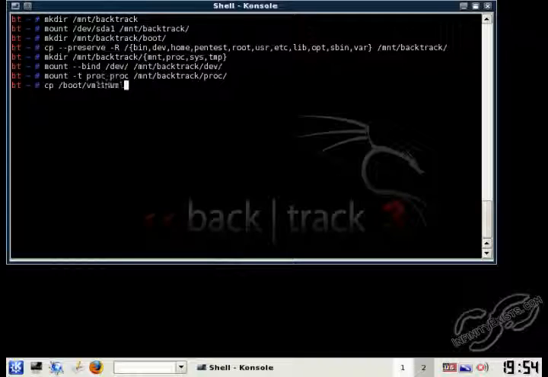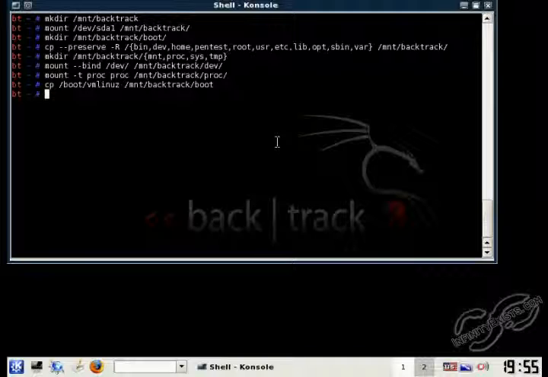And now we're going to copy the Linux kernel to the boot directory on the hard drive. Alright, now we have everything copied over to the hard drive. We're going to use chroot to change our root directory to the root on the hard drive. This way we can easily edit the lilo config.